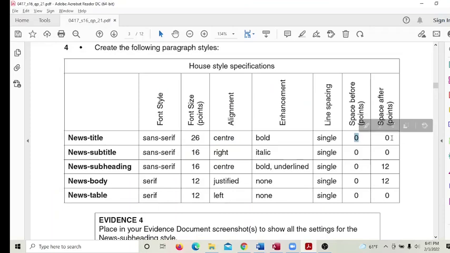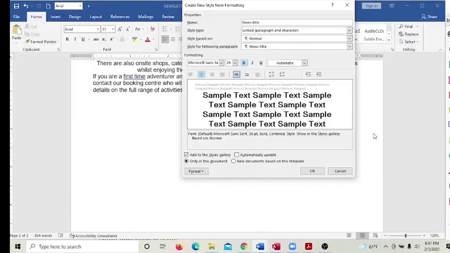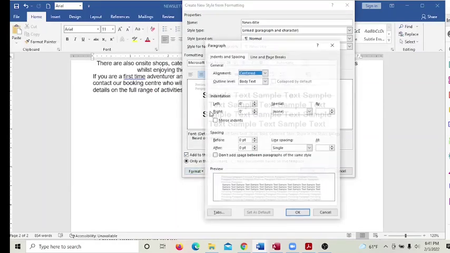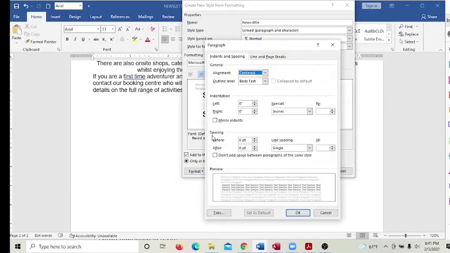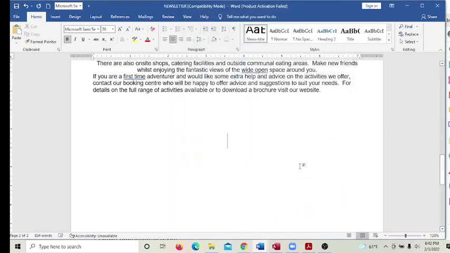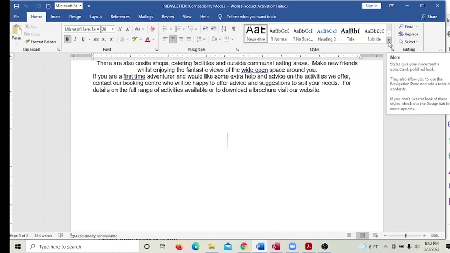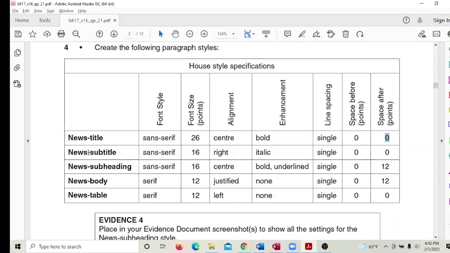Here space before and space after in points. So for that we have to go to format, paragraph. Here spacing and the paragraph spacing before 0 points and after 0 points, it's already there. Okay, and okay, this is done. We can see one new style appeared over there, news title. Now in the same way we'll go for the next style as well, news subtitle.